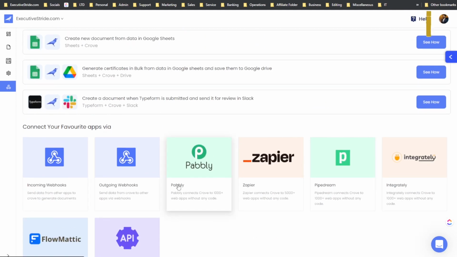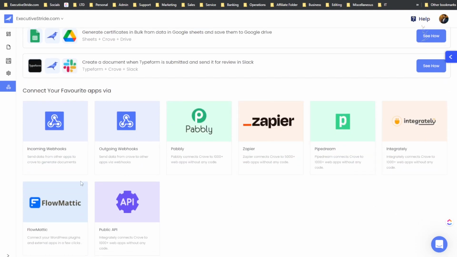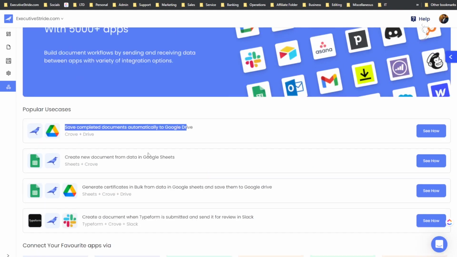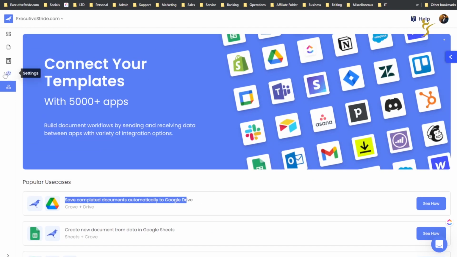You obviously still have to use Pabbly, Zapier, Pipedream, Integrately, Flowmatic, Public API, outgoing web. But these are still cool. You can get incoming webhooks, outgoing webhooks. I really like all that. So the webhooks and integrations is a cool feature.